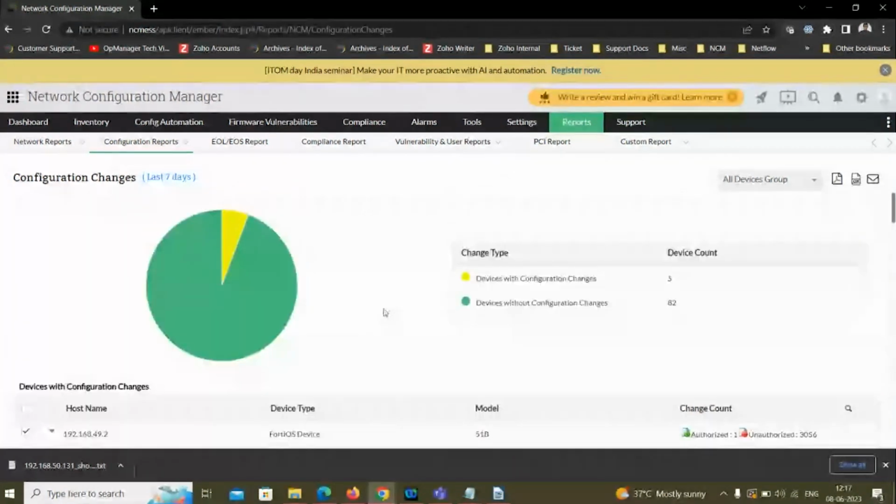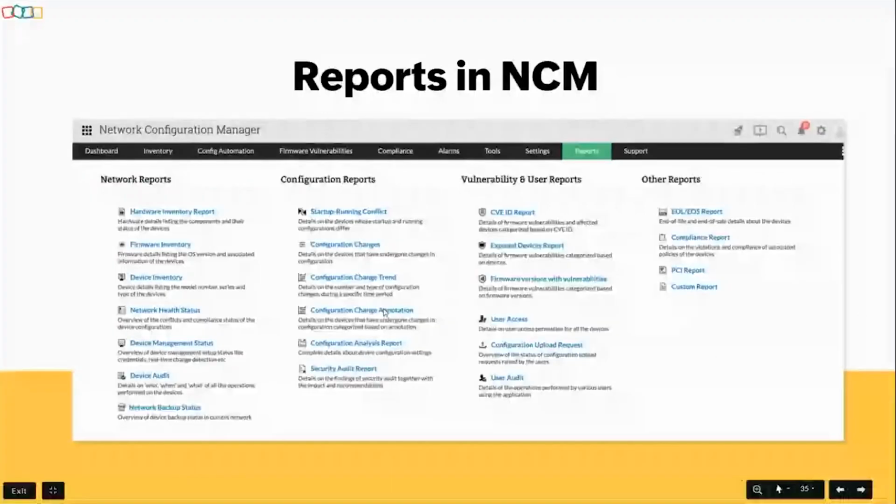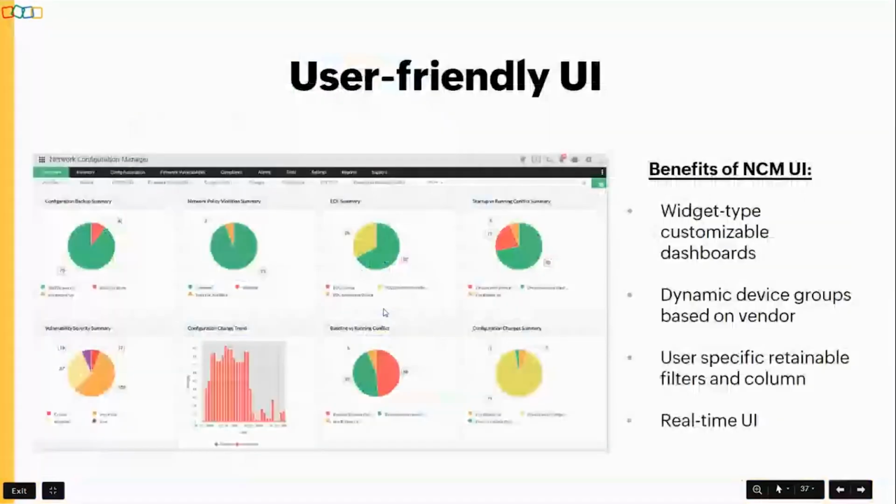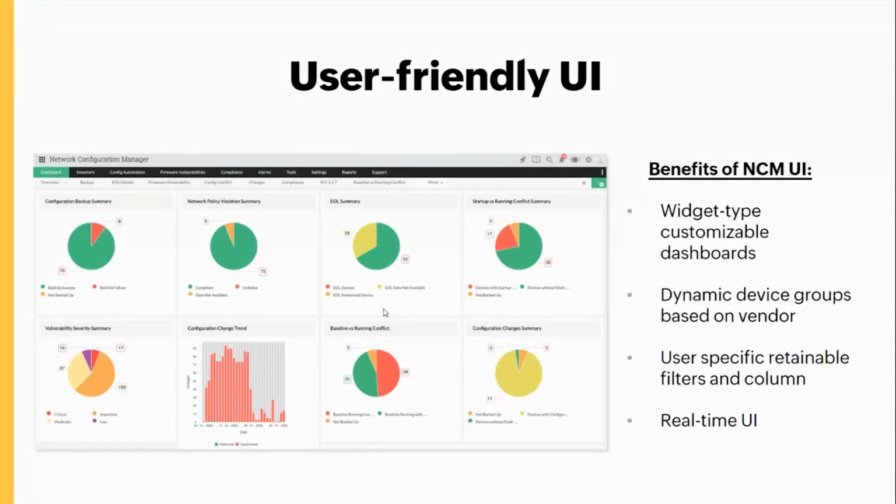Moving on, we'll be seeing about the GUI of Network Configuration Manager, the dynamic GUI of Network Configuration Manager. With regard to the dashboard of Network Configuration Manager, we will be able to get a summarized overview of network devices being managed and their current status in this tool. Here in the dashboard, all the information will be displayed as widgets and it can be customized as well.